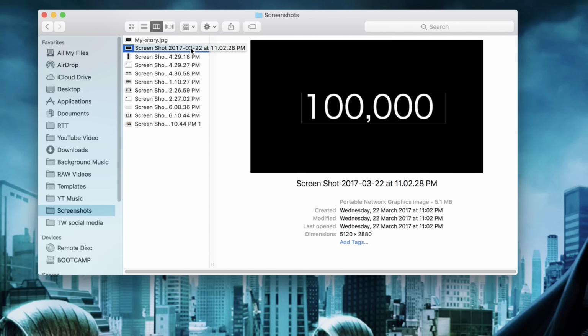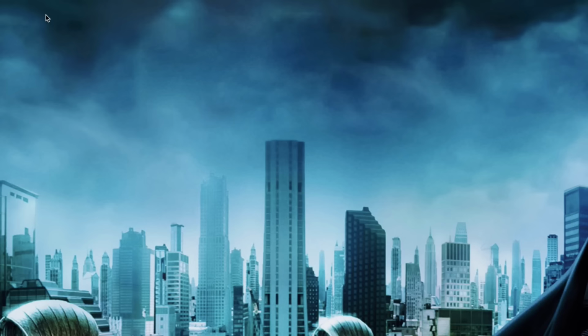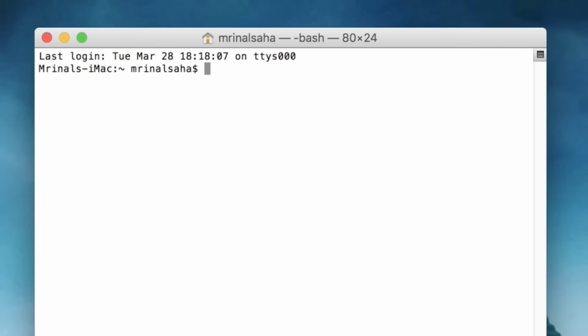To give you an idea, following are the two screenshots of my 5K iMac, and although there is no noticeable difference in quality, the PNG file is over 5 MB, while the JPEG screenshot is just 32 KB. So long story short, if you are going to upload screenshots on the web, then make sure you change the default format to JPEG. And here is how to do that.